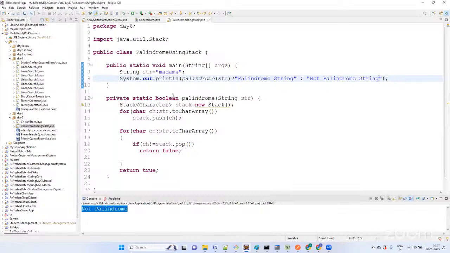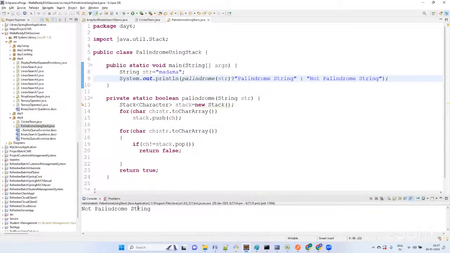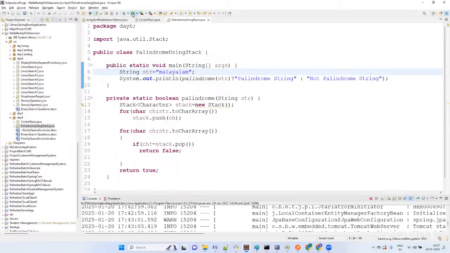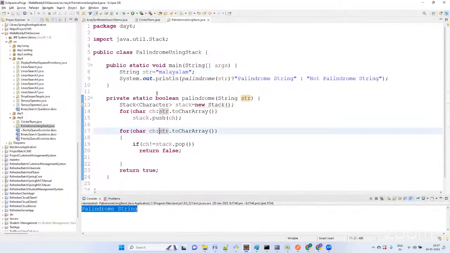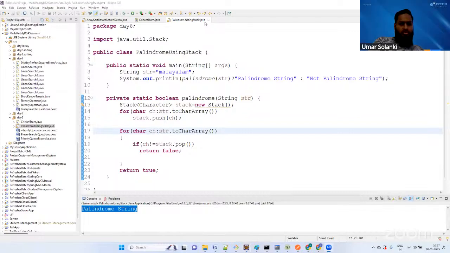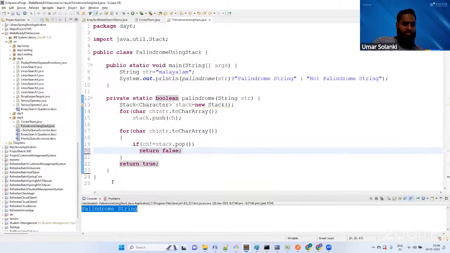So let's say the string madama: madama palindrome is showing not palindrome. And let's write a string Malayalam. Let's check whether Malayalam is a palindrome or not. Malayalam is a palindrome. So this is what I expect you all: always try to refactor the code. So this code is looking much sharper now. See, unwanted variables which were there, I have eliminated, and tried to fit the entire code in one single frame.